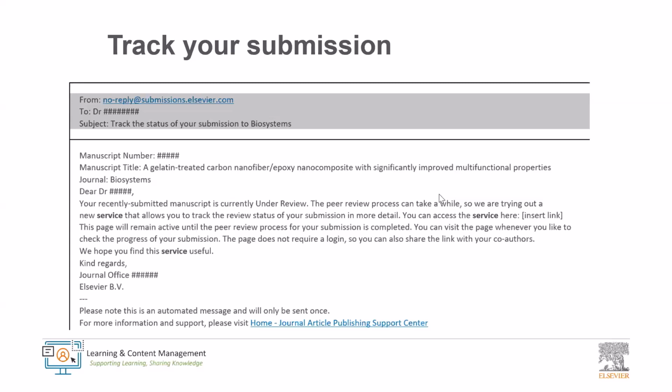Yeah, here it is. So you can see a link to the submission tracker landing page where the author can view the status of the review process of their submission. Note that the same link will remain active throughout the end-to-end peer review process.